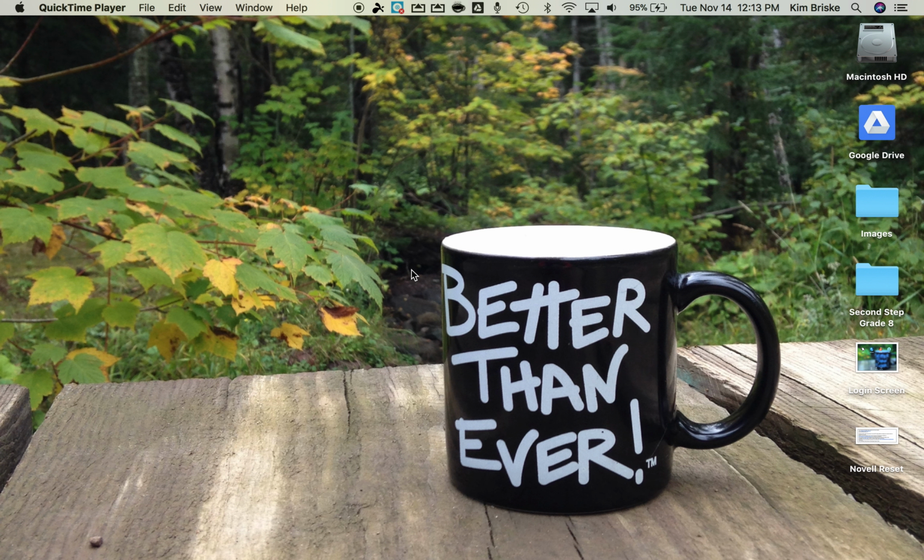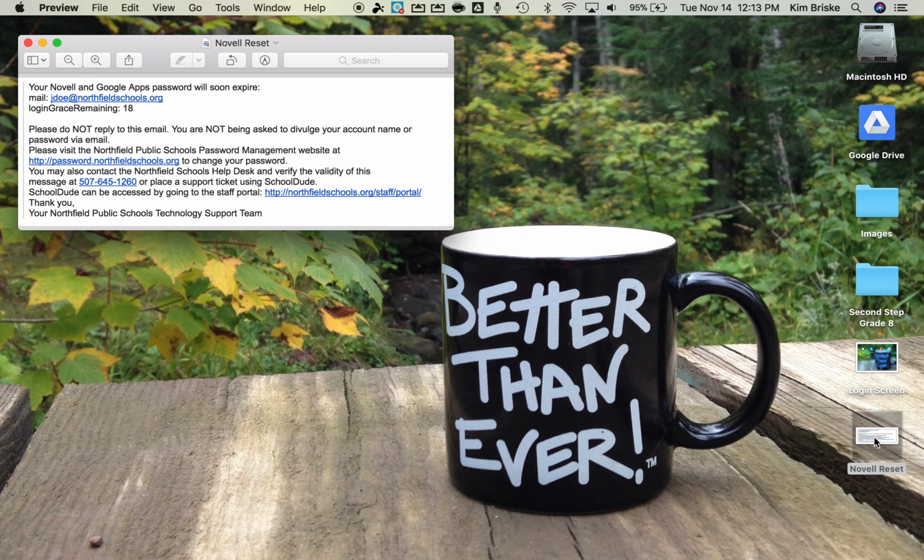This Mac tip is regarding Novell passwords and password resets and where they actually happen when you're using your Mac. So we've had a lot of people recently getting the district email that has come out in the past about resetting your password. It looks something like this screenshot that says you've got some Grace logins remaining. It says don't reply to the email, and it says go to our password management site to change your password.